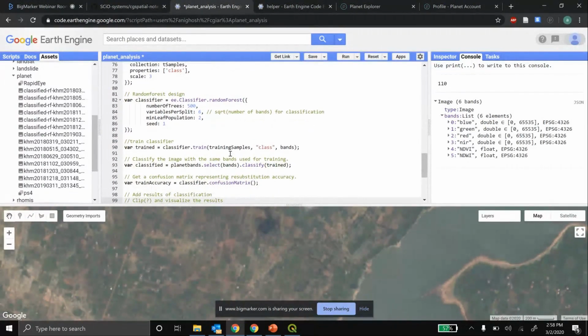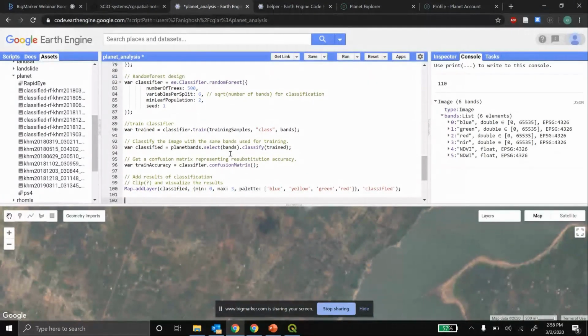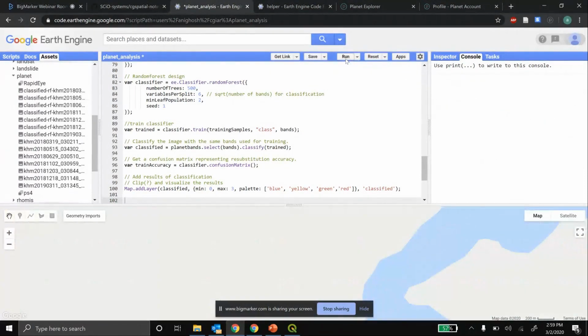We are also computing the training accuracy. We don't have any validation samples here. We can always add it later, but again, just to show you how the results look when we run this kind of analysis with planet data. So it takes some time.